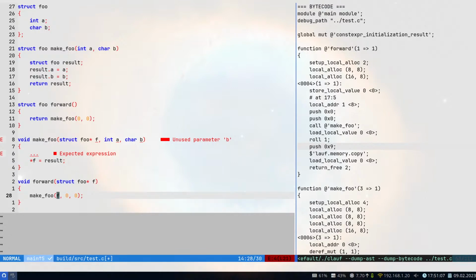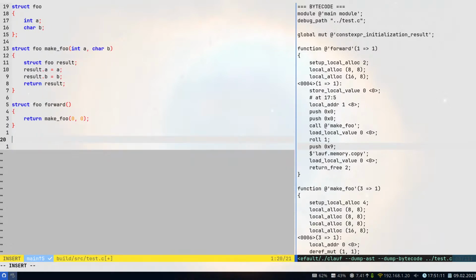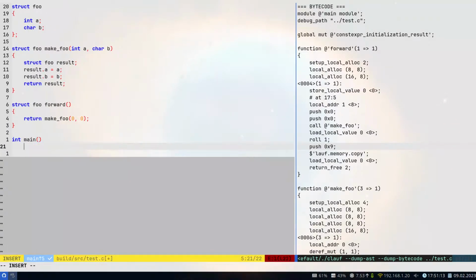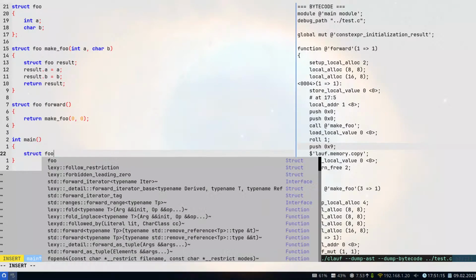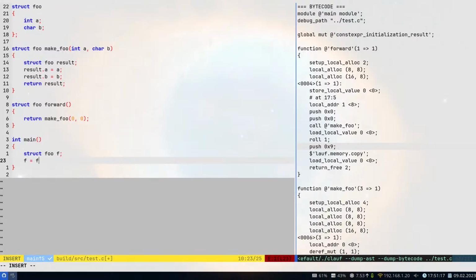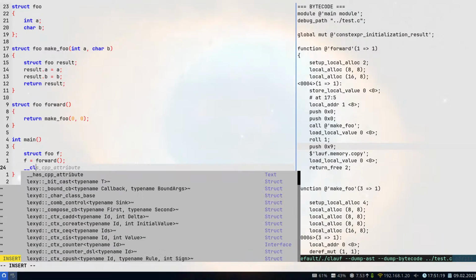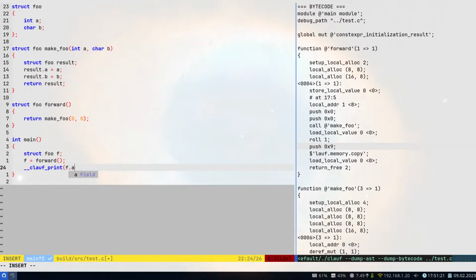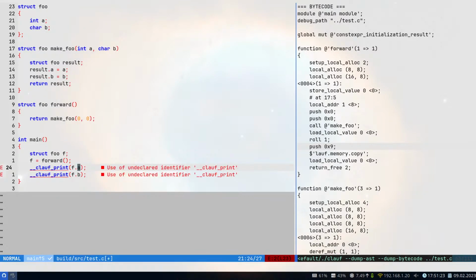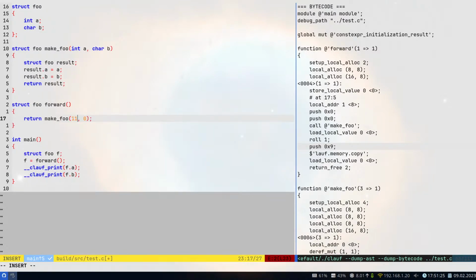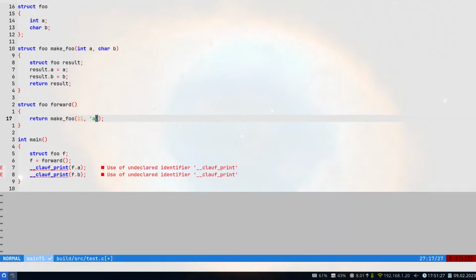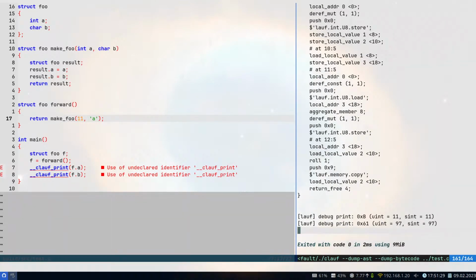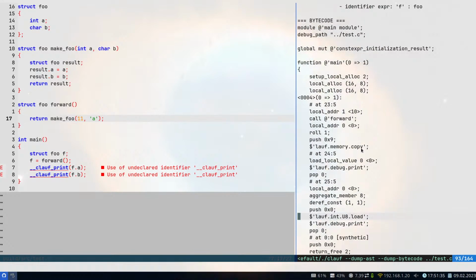So let's try and implement that. So let's add a test for f. F is forward, and then we want to print f.a and f.b, and let's use interesting values right here. So the code still works, but let's count the memcopies.